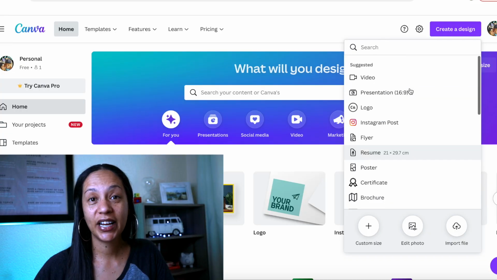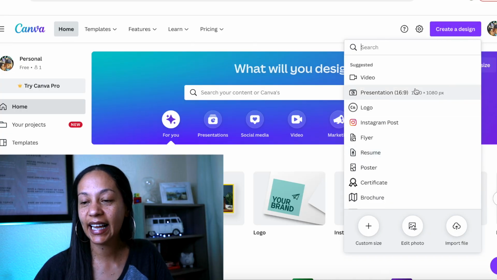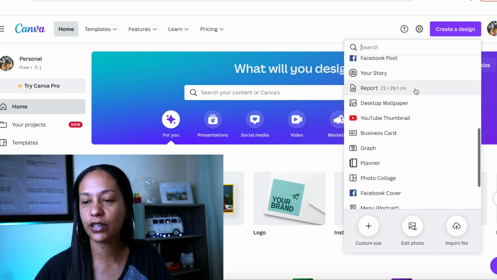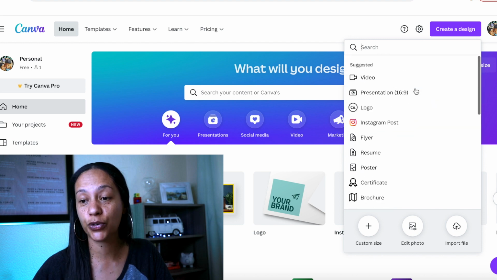Okay, so since Purely Remote focuses on creating and starting an online business, today I'm going to be doing an example of something we would need within our business. So when it comes to creating a design, we're going to click on Create a Design, and it gives you all the different options of templates you can choose from or what you want to design.